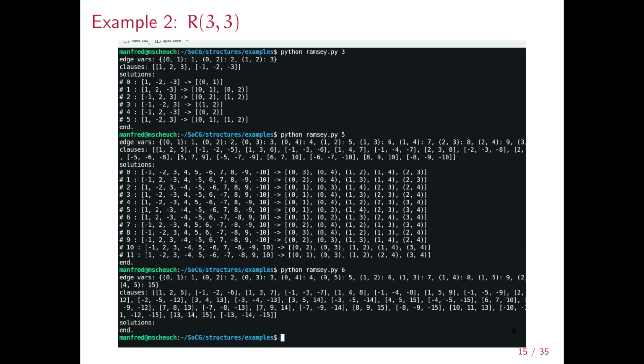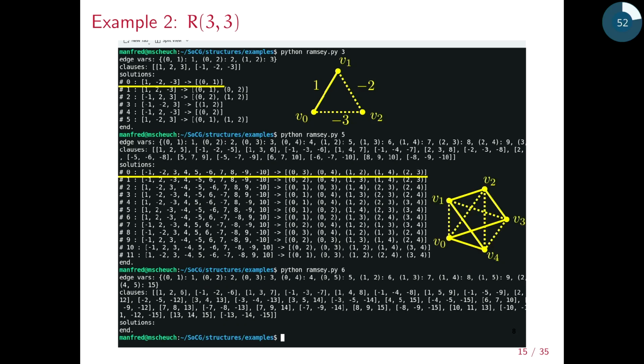Again, this is the same but different. This is again all the solutions for the Ramsey case with five vertices, no free clique and no free anti-clique. As I said, you can read the edges, and if you draw the graph, you can convince yourself that there's really no clique and no anti-clique. And if you run the next one, with 6, you will see the solutions are none, which means that the Ramsey number is 6.